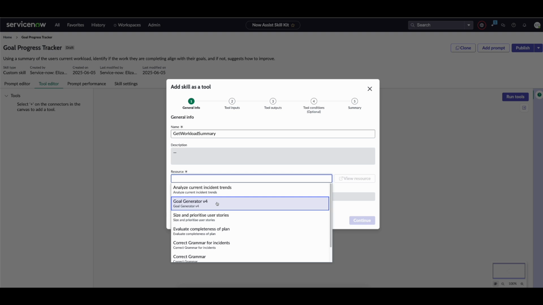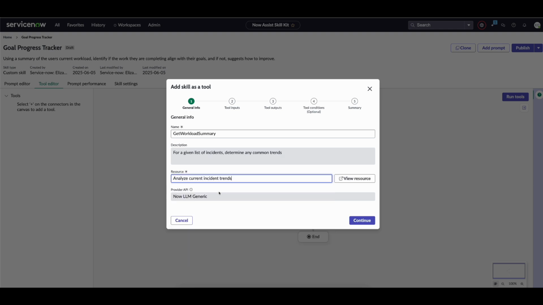You don't need to activate it with the Xanadu admin console. That's totally fine. You just have to have it published. And you can see our custom skill here. You can click continue.